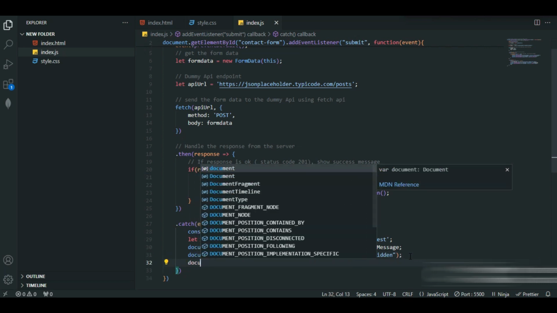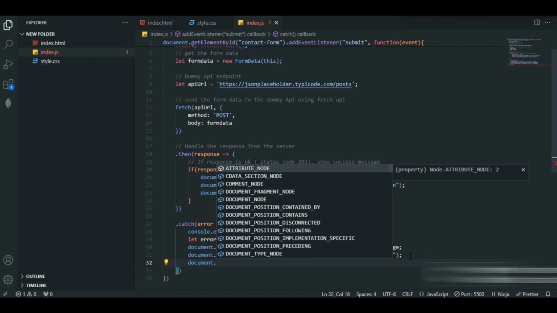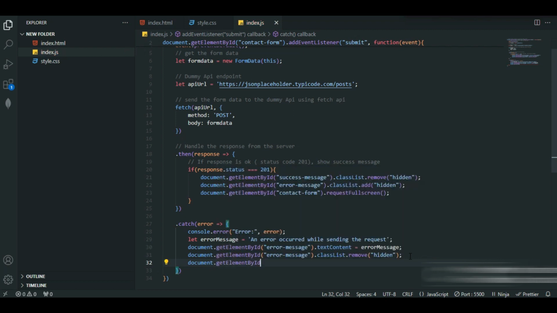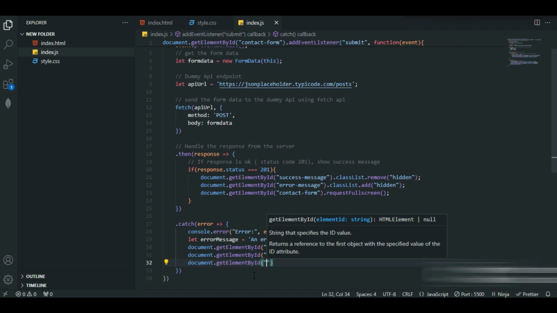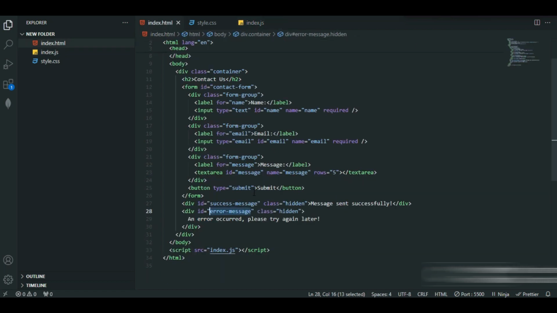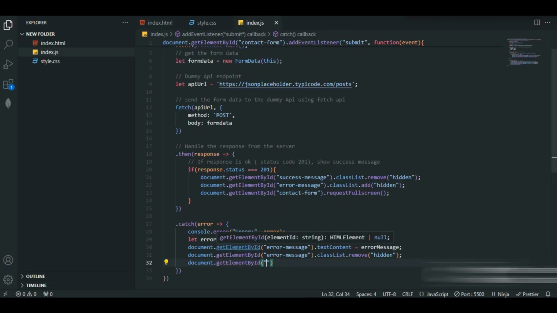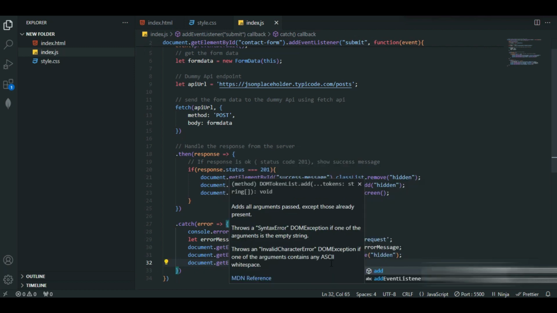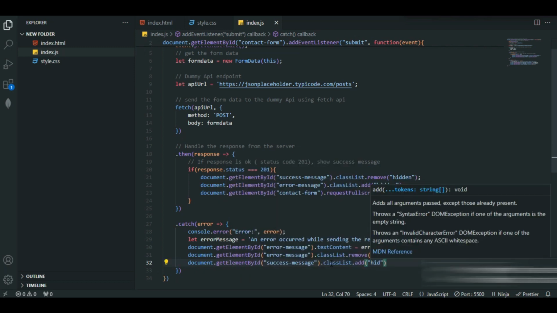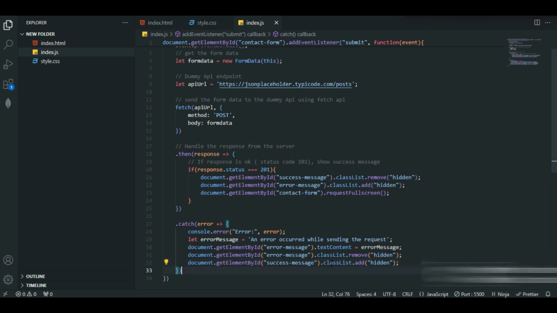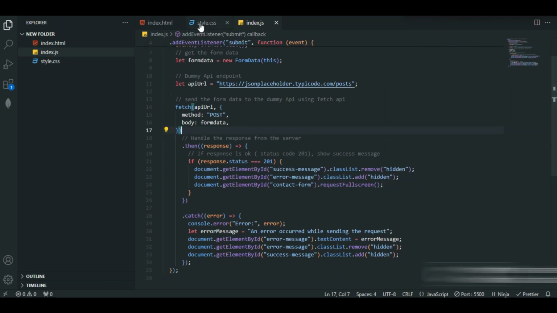Again, I'll be making use of document dot get element by ID. This time, I'll make use of success message. Class list, add, I'll be giving hidden. So this is it for the JavaScript. That I'll just format it once.